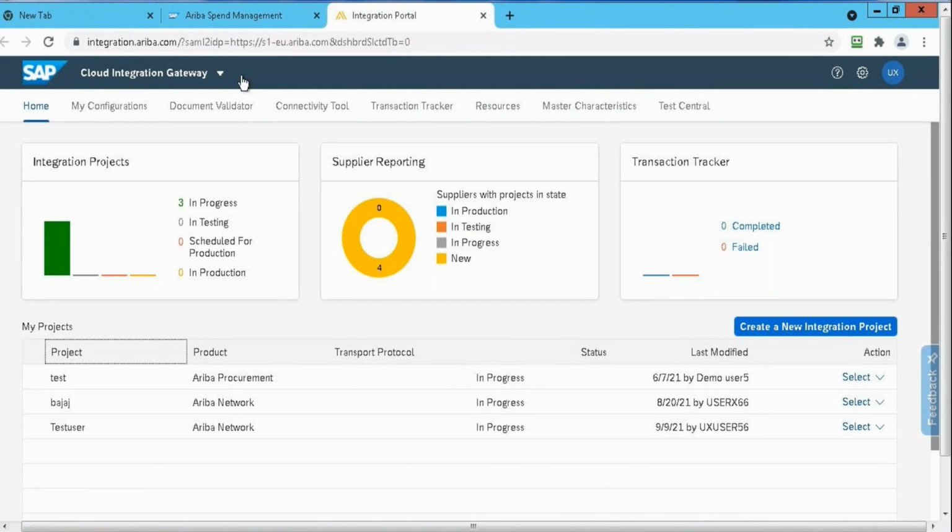Yeah, you can see this. Okay, this is a cloud integration gateway, and you can see this. You will be creating the test projects from here. Okay, in progress in this one and all. If you want to create a new one, I'll show you any of these. So people create these things.